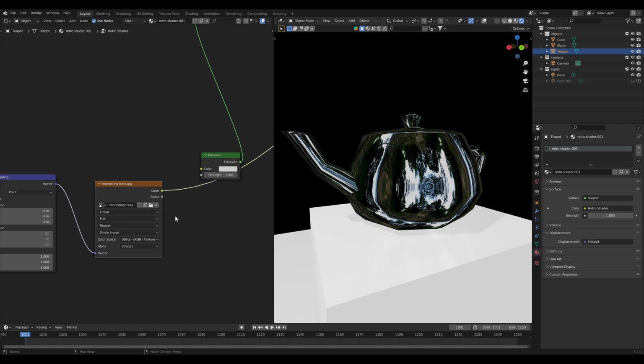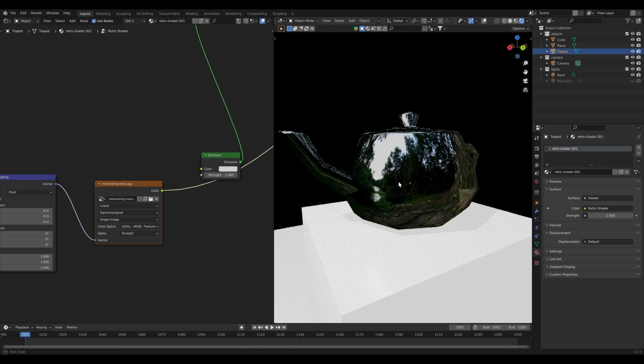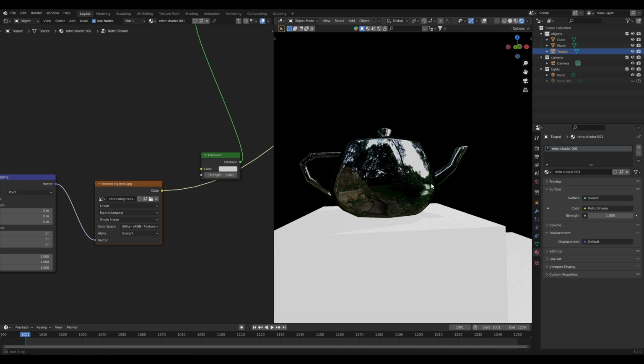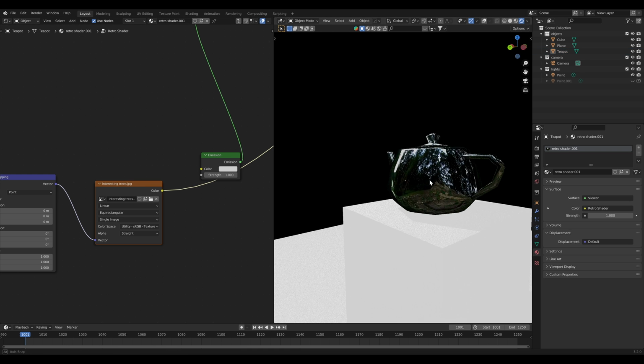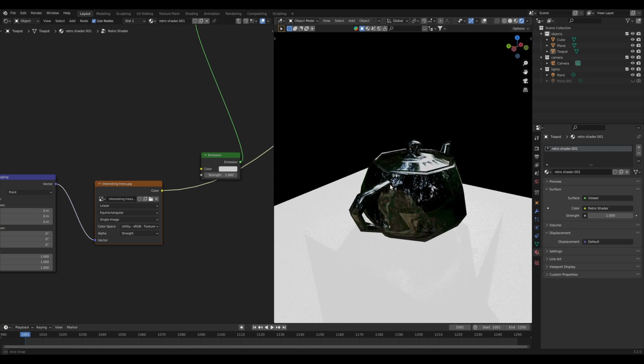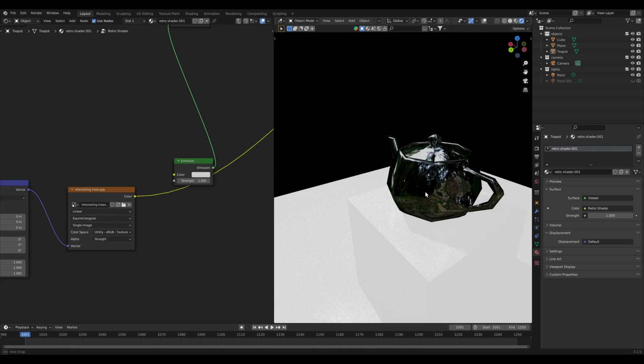Now, I actually realized that we did something wrong here. We don't want this to be an image texture node. We want this to be an environment texture node. So if we just hit Shift S, we can change this from an image texture to an environment texture. And now I can see that the mapping is all correct and accurate, and it looks like we're looking at a reflection of an environment map, even though it's actually just this image mapped onto the geometry.